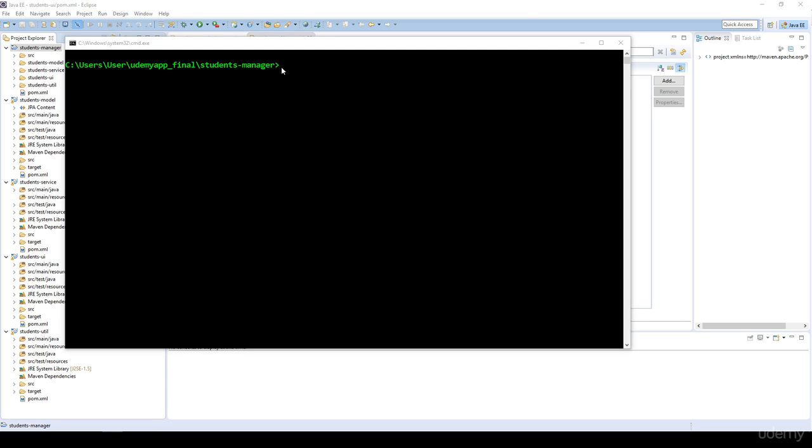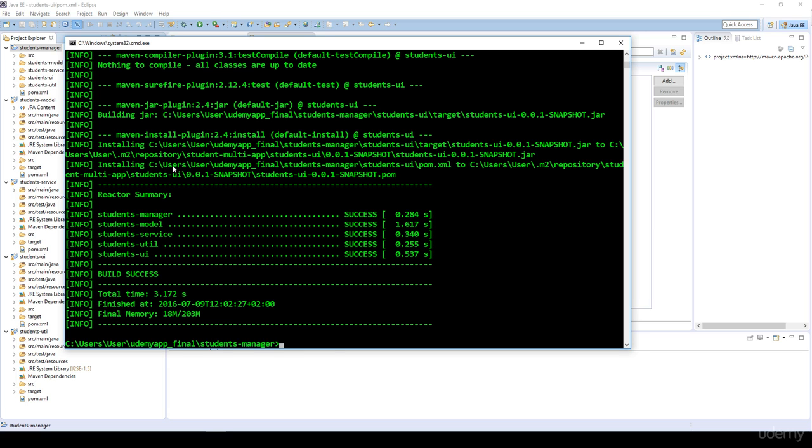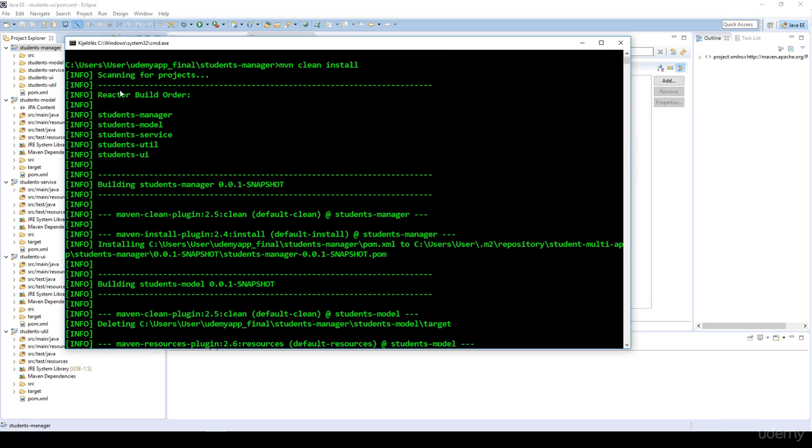We can use Maven commands in the command line. Okay, you don't have to know anything about Maven, it's just for demonstration purposes. I'm going to hit Maven clean install. Okay, and as you can see, the so-called Maven reactor is going to determine the order in which these modules have to be compiled and have to be installed to the local repository in order to allow other modules to use them as dependencies. And basically, if we come here, then the reactor build order is going to be the manager, then the model, then the service, then the util, and the UI.